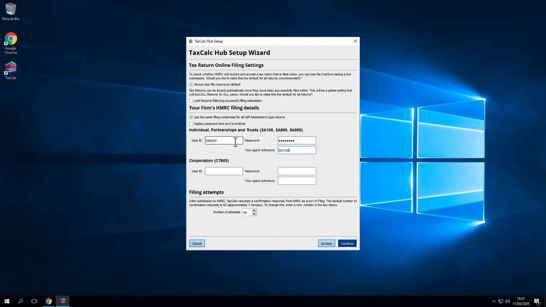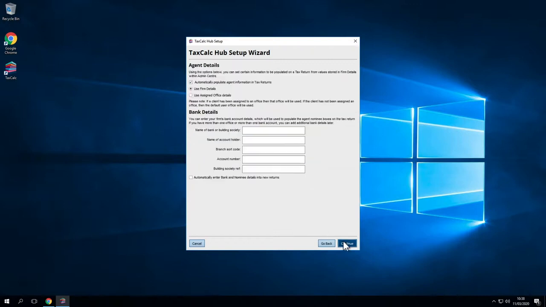Your agent reference is useful because you can file 64-8s through TaxCalc for which your agent reference is required. Some practices have different IDs and passwords for filing self-assessments and corporation tax returns. If this is the case with your practice, then you can enter the respective IDs and passwords there. In most cases, however, there's just one ID and password. In this case, simply type the same credentials in twice. Now click Continue.